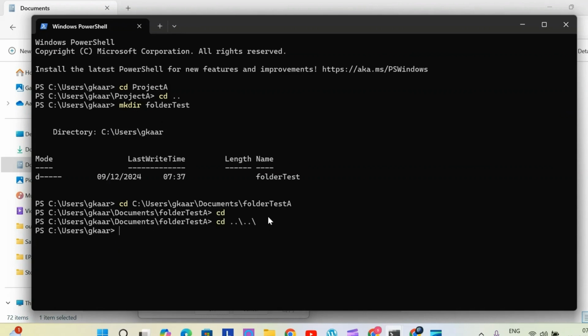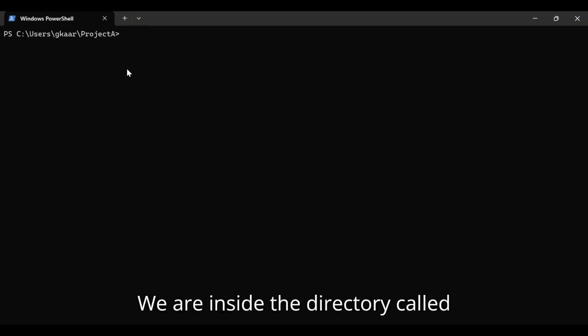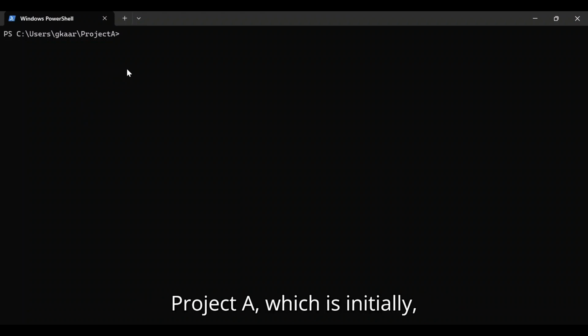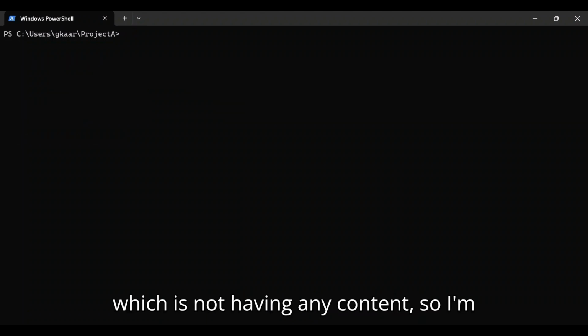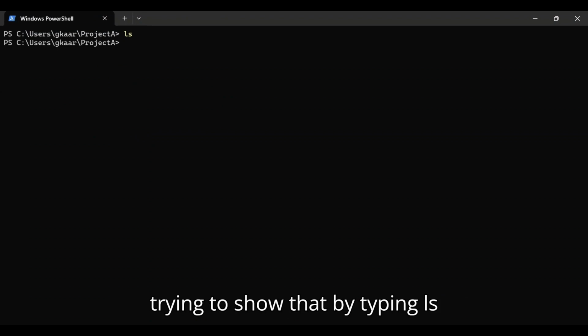Anyways, I want to go back to the root user directory, and then navigate inside the project A folder, and inside that is where I'm going to create my own repo where I want to add files, make changes, and share it. So we are inside the directory called project A, which does not have any content. I'm showing that by typing the ls command.